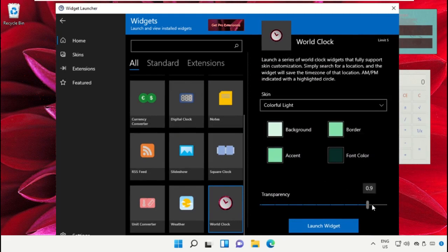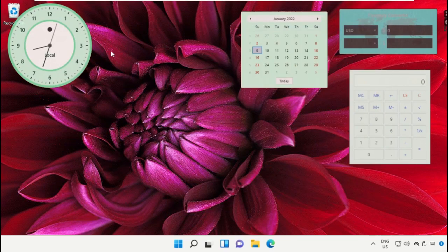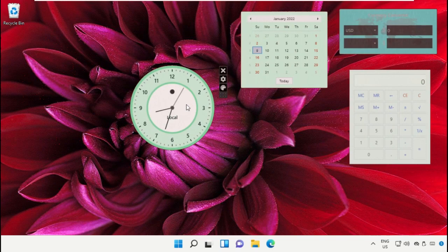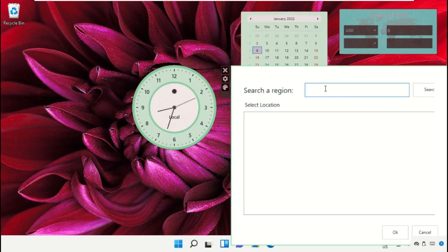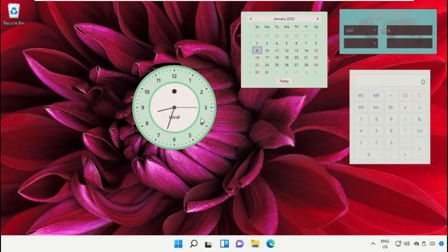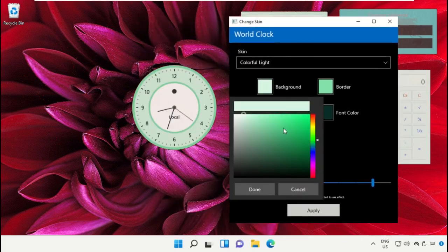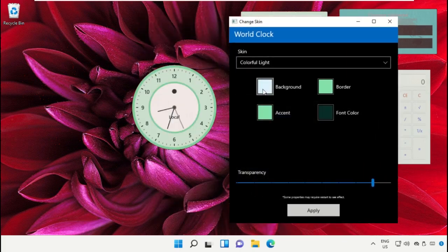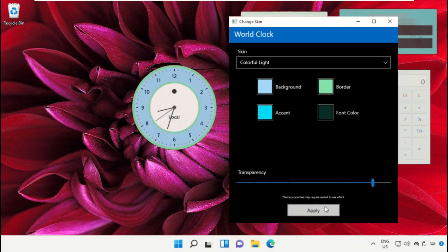Also you can change the colors from the skins section. If you need to change its settings, simply click here. Then from here you can change its color and transparency also. Simply click apply to save changes.